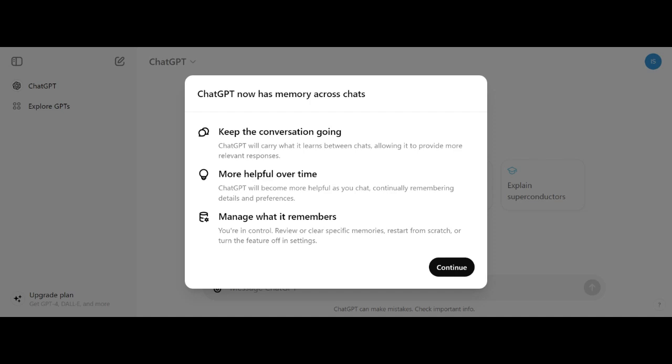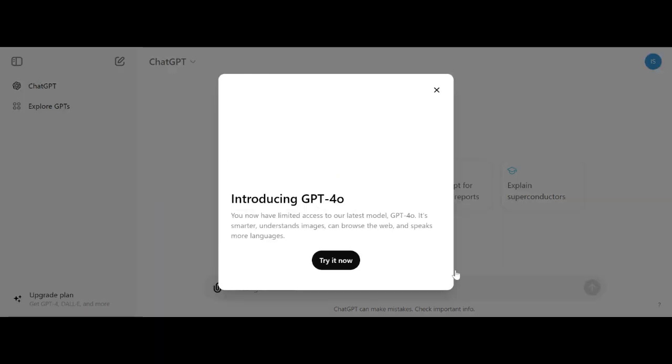So you can continue a conversation. That's very helpful. As you chat continuously with it, it keeps remembering the details and what you really prefer. So over time, it gets to actually speak your own language with you. Of course, you're in control. You can review and clear specific memories. You can restart from scratch, or you can turn off certain settings, just to align with what you want. So you just keep going.